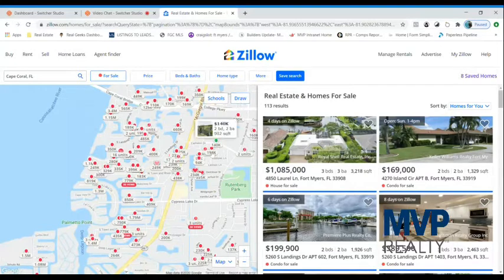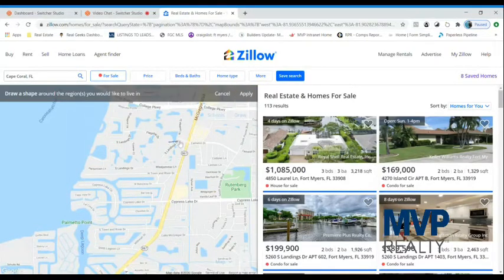So right now, I want to just show you the differences. I'm going to take this little area right here. What we're going to do is draw a little line, a little circle. And when you're doing CMAs, you want to keep the proximity in mind as well. You don't want to choose too many houses outside of the neighborhood.